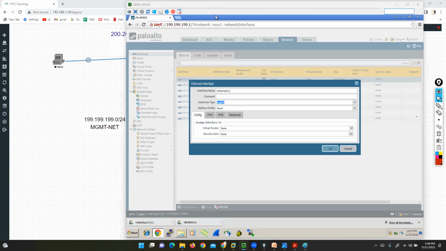Okay. So now let's talk about the layer 2 interface type. Now you can click on virtual router. You can click here. See, you need to put this interface in a virtual router. What is the virtual router concept?